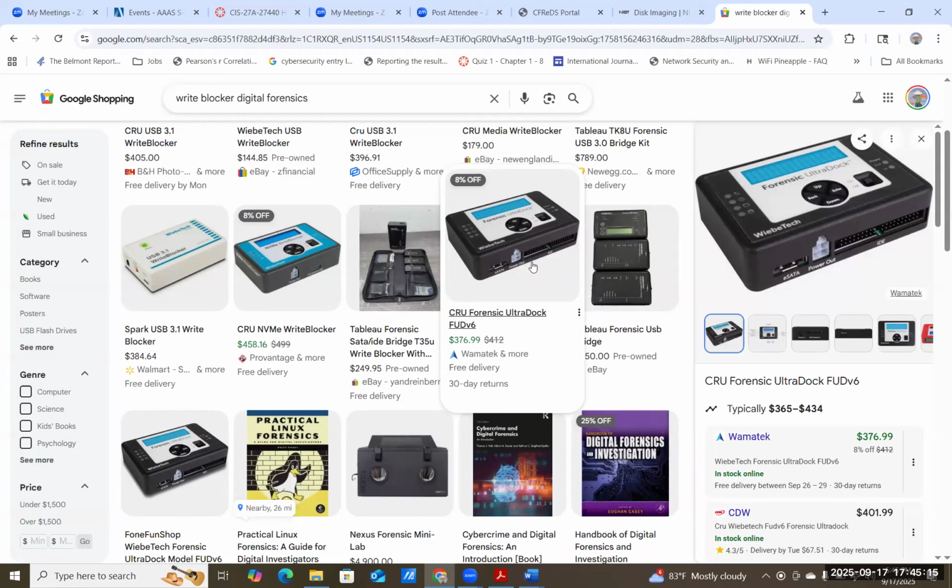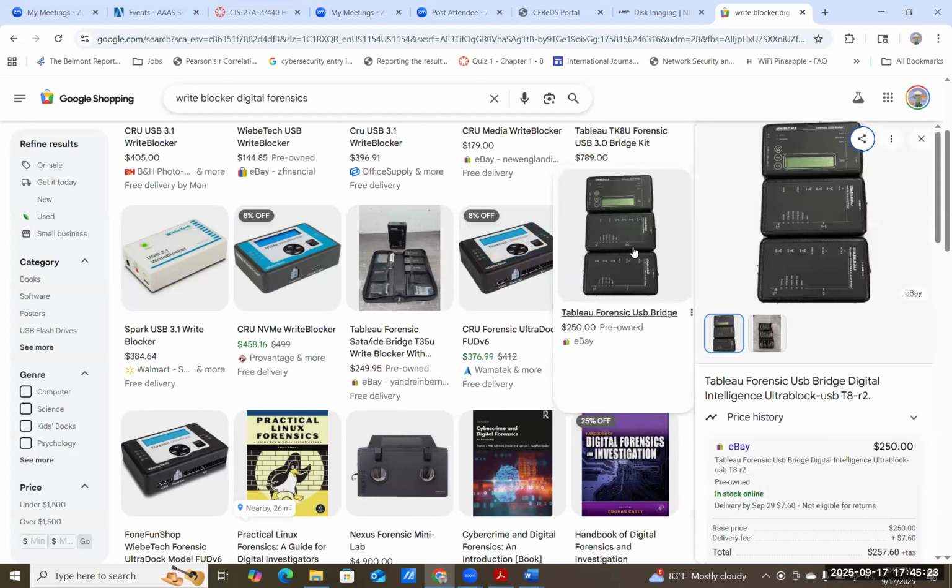Tableau makes a lot of good write blockers. I recommend Tableau products, like this one. Maybe you can go to the website. Oh, this is on eBay, $250, but this has a USB bridge. So likely you would see modern drives today have a bridge. If you pull an SSD or eSATA or anything like that, you can adapt it through USB, and the adapter is about $25.